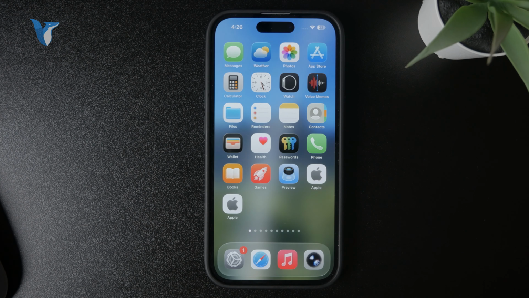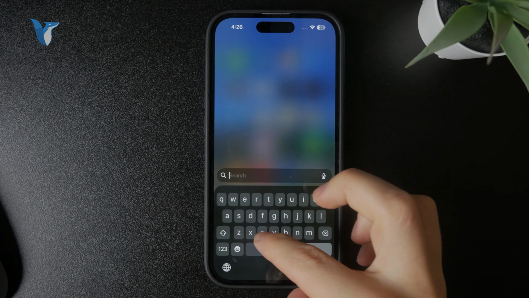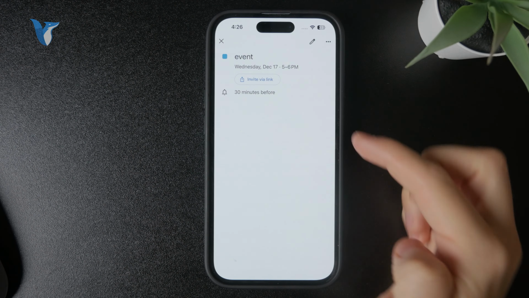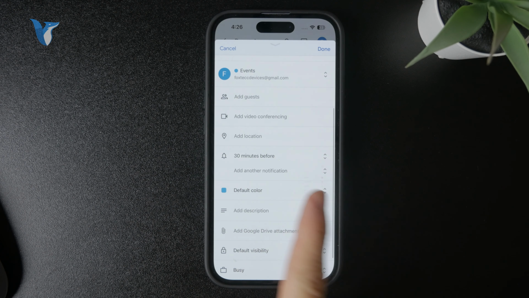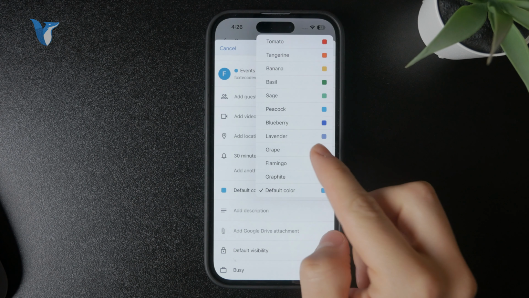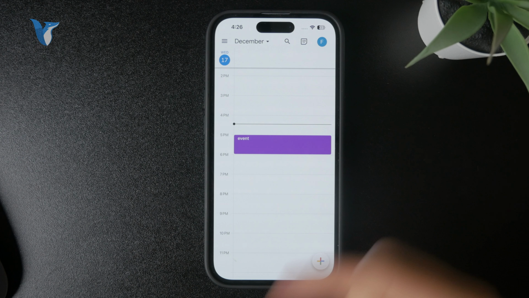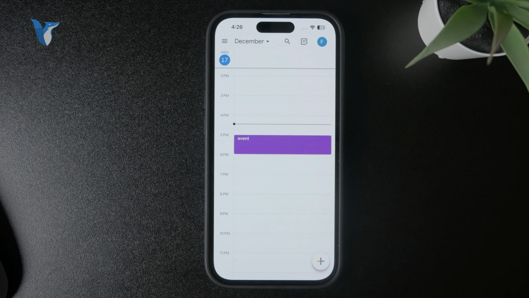So of course, you're going to see that when you go to the Google Calendar, you can set up the events as much as you want, right? And obviously the events have their own settings where you can change the color for that event. So you have that option. So that is what you're going to do for particular events.